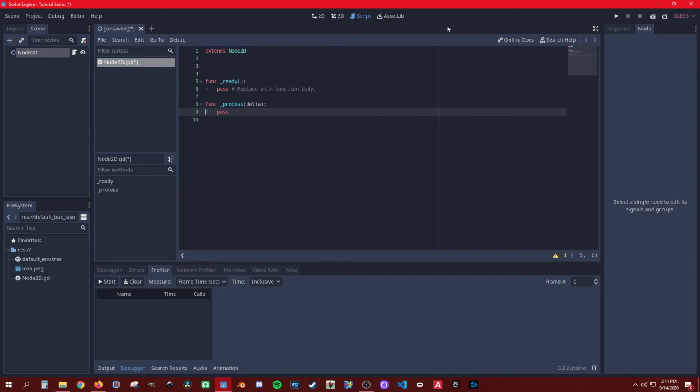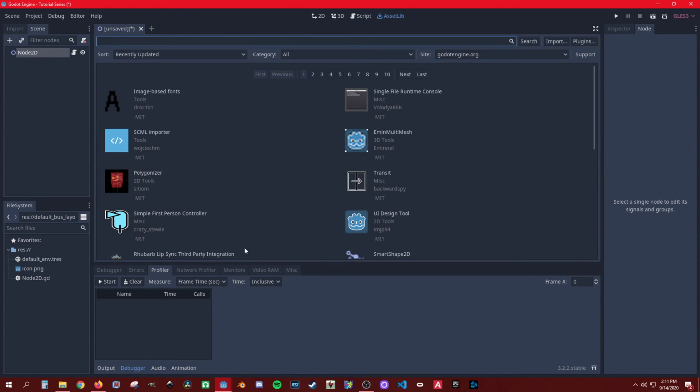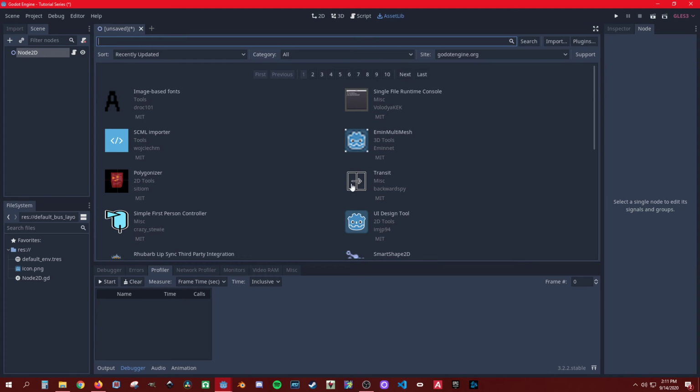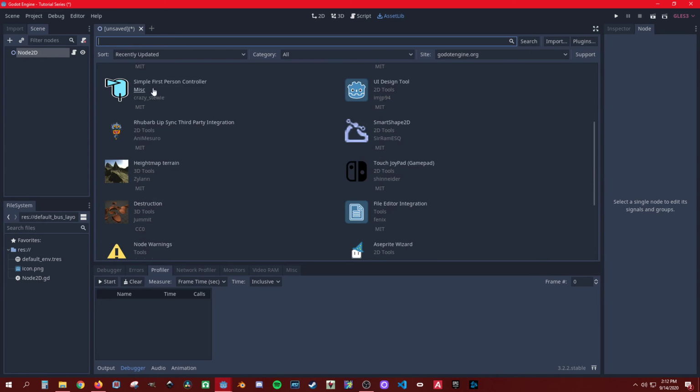All right, that should be the end. Asset Lib is stuff from the community, like attachments for the engine. Stuff you could use.